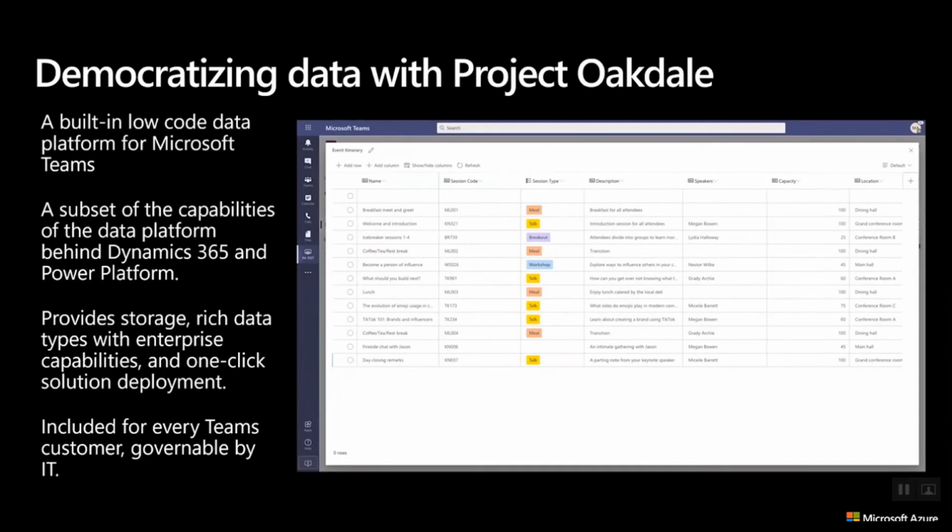Makers are going to love this because it abstracts them away from having to learn about database concepts. Instead, you can just focus on representing that business scenario. I don't have to be a database expert to build a database with Project Oakdale. And it's included with every Teams license by default. For more information, you should make sure that you check out some of the Project Oakdale recordings from Microsoft Ignite.